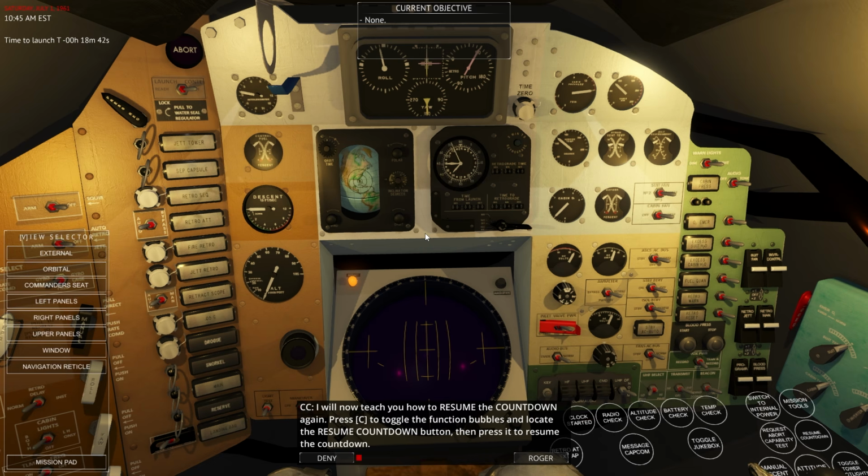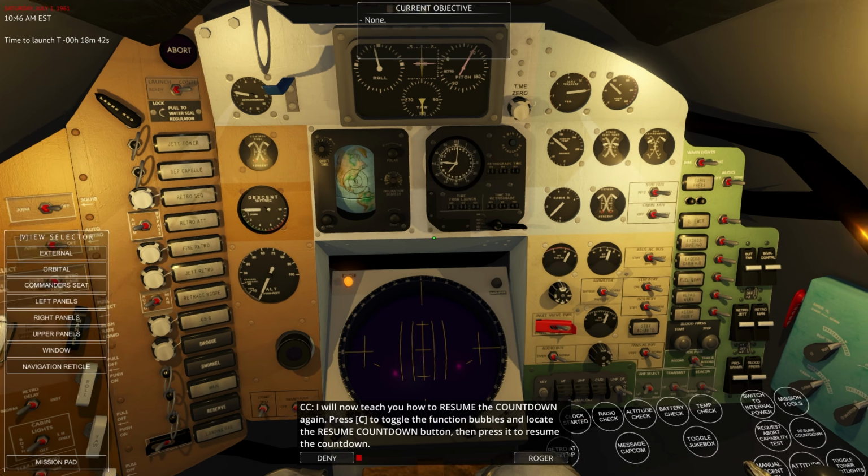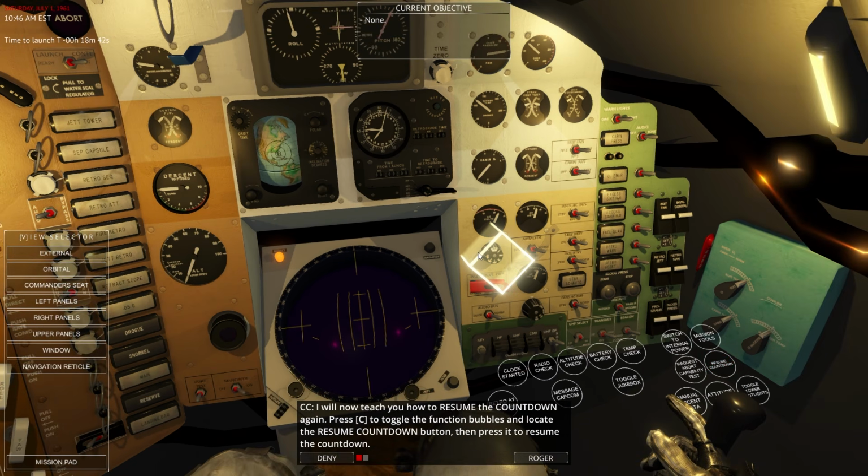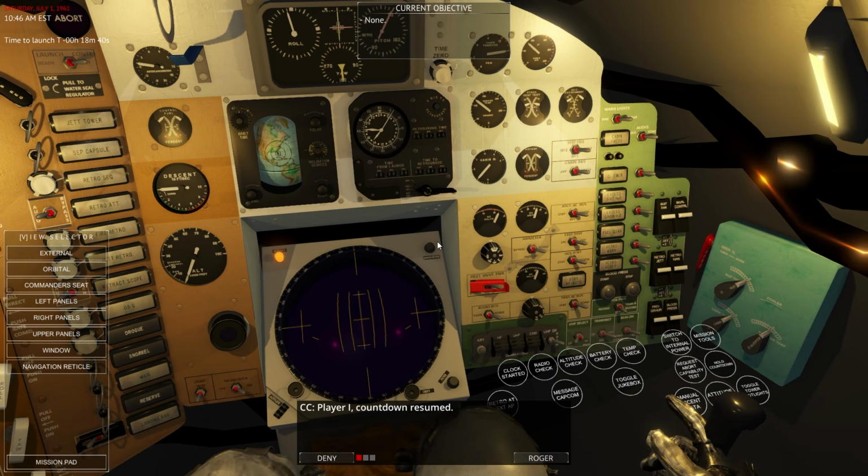I will now teach you how to resume the countdown again. Press C to toggle the function bubbles and locate the resume countdown button, then press it to resume.